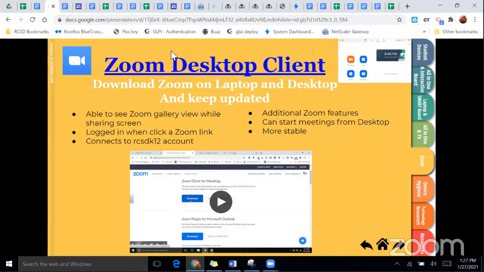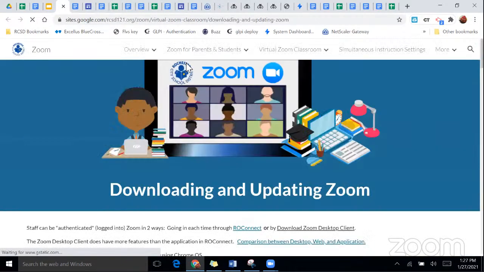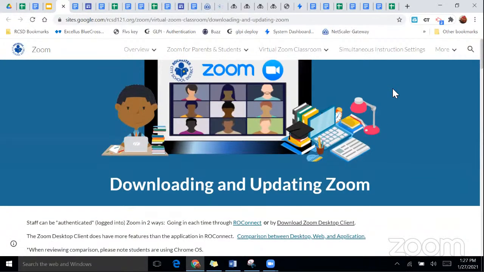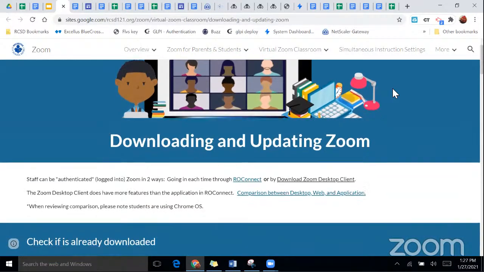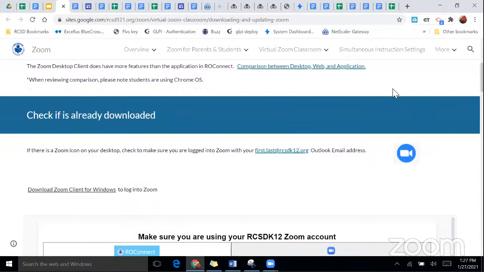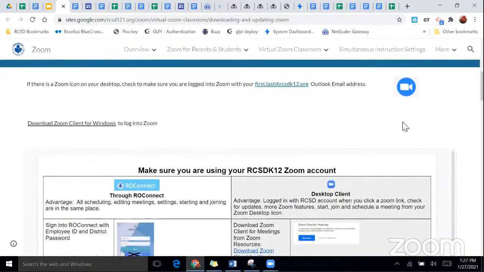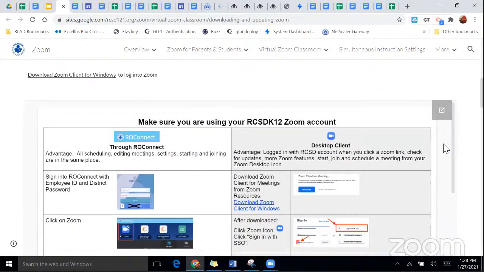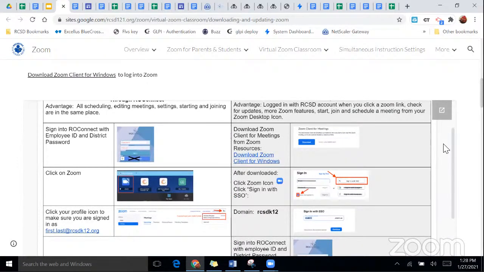So if you haven't done that, I'm going to show a little video, but right now I just want to go click here. This will take you into our RCSD Learn site. Right here, it's explaining how to download and update your Zoom. You can check if it's already downloaded. So if you shrink all your windows down like Chrome and your email and everything, look for the Zoom icon on your desktop. If you see this icon on your desktop of your computer, you have it downloaded.